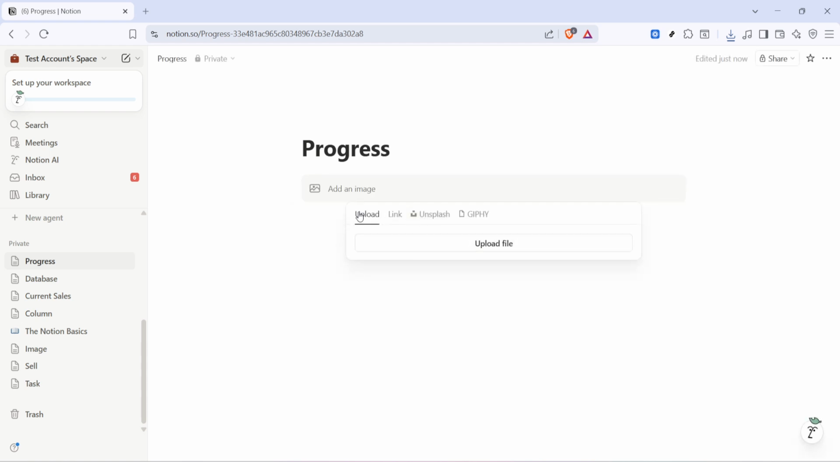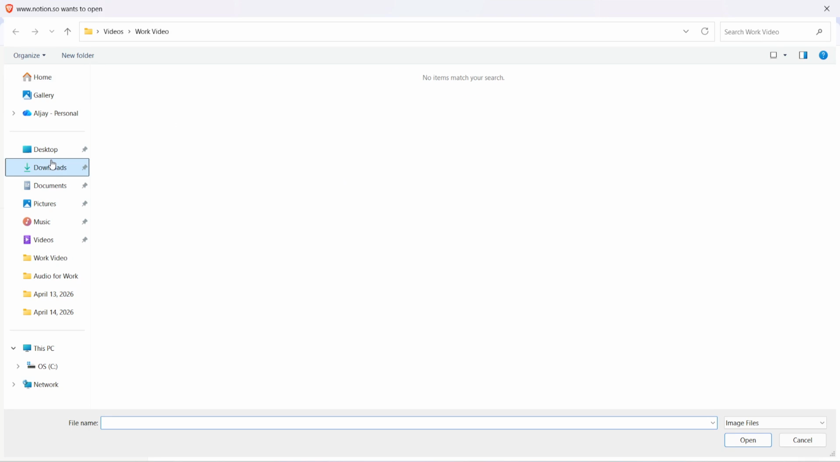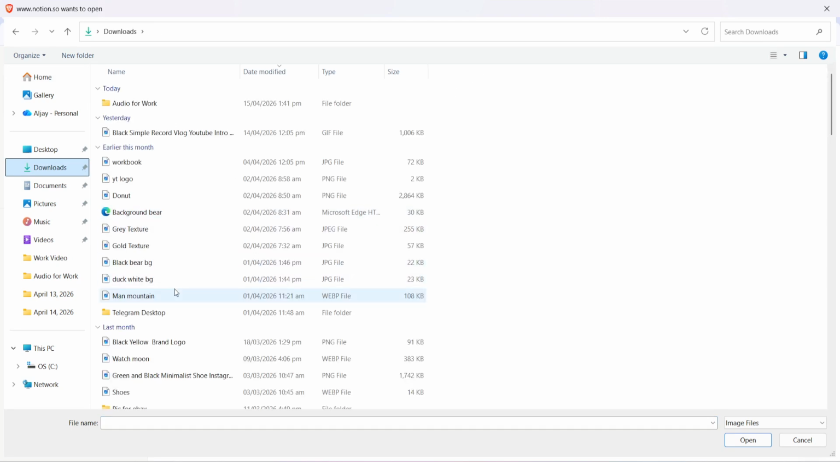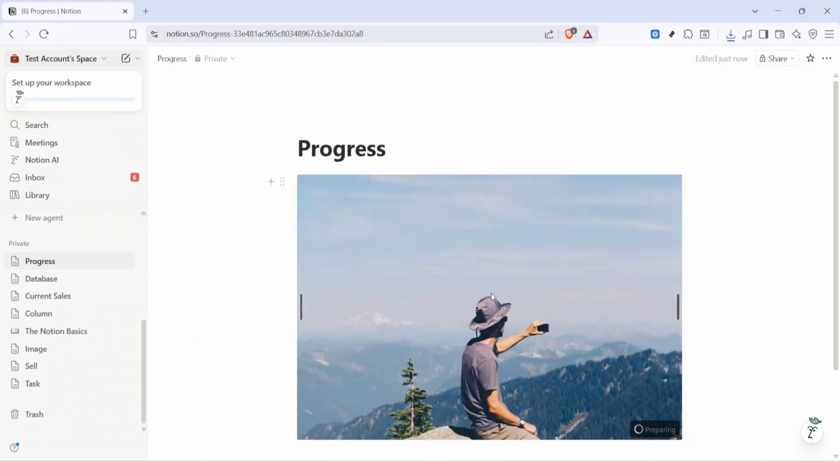Next, pick how you want to bring the graphic in. For this walkthrough, select Upload File so you can add a picture from your computer. Choose a clear, recognizable image. Simple visuals often make the best clickable tiles. After it uploads, the image will render right on the page.